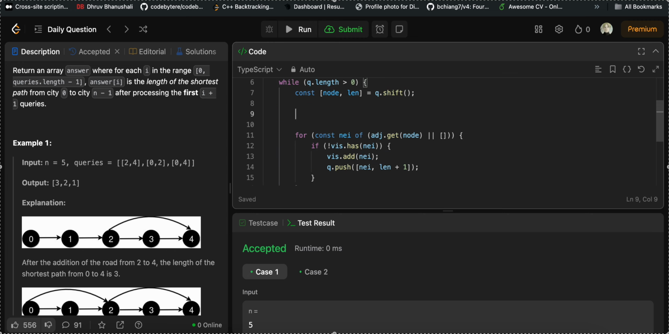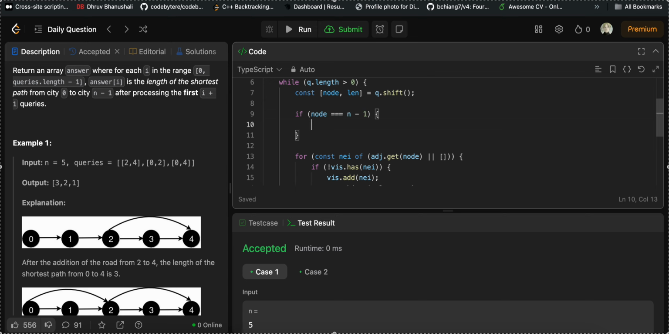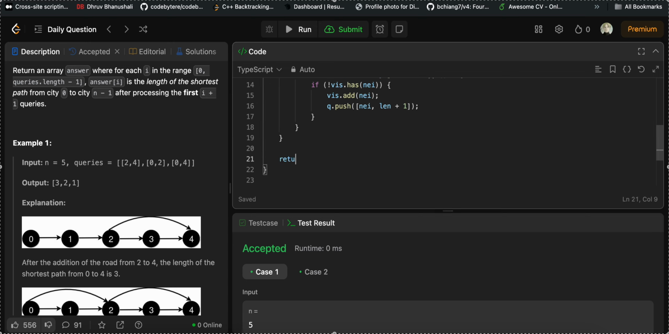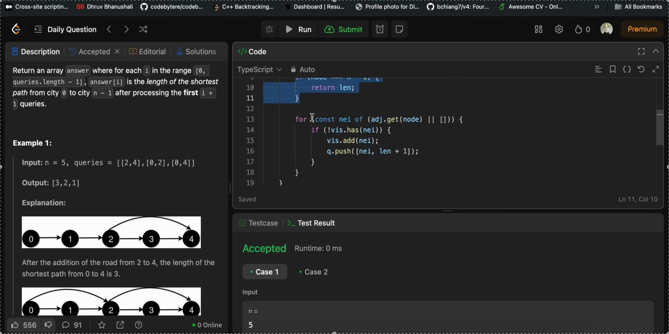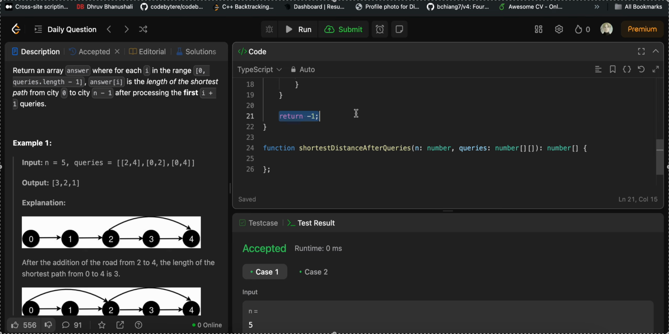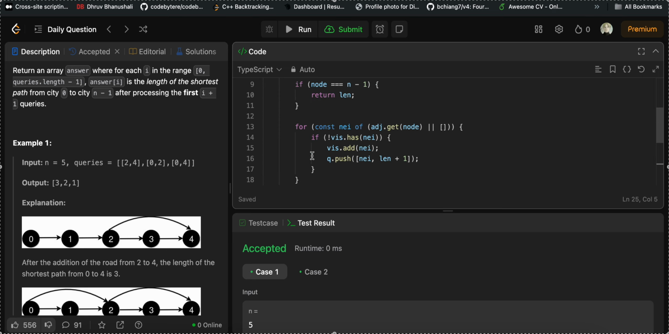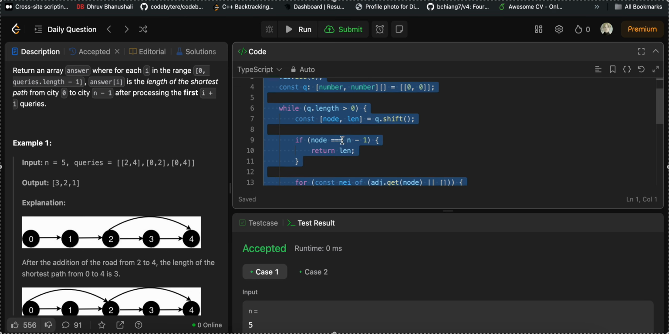And we also need to place a check here. If my node reaches the last node, I should break out of it, because this is what I want. I just want to reach my last node, and I will return length here. And at the end, I will just return -1 in case it doesn't happen. In this case, it will happen, but I'll just return -1 here. So this is my BFS algorithm, and this is all we wanted here.